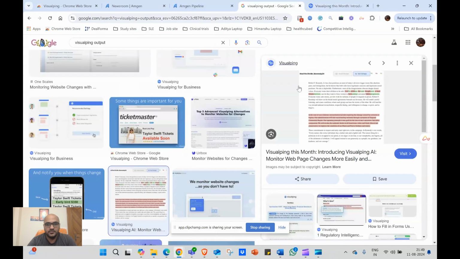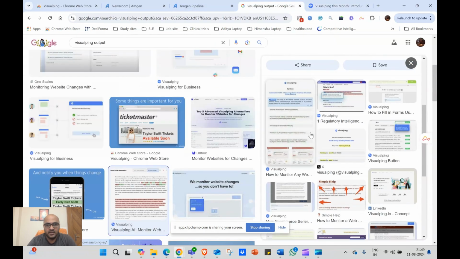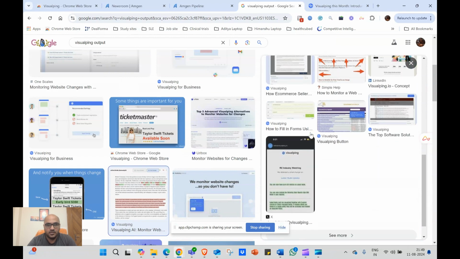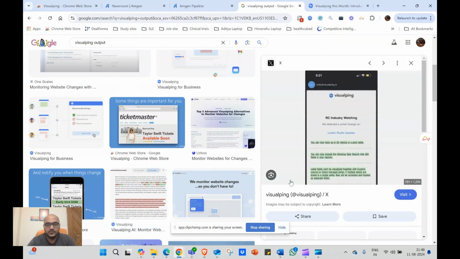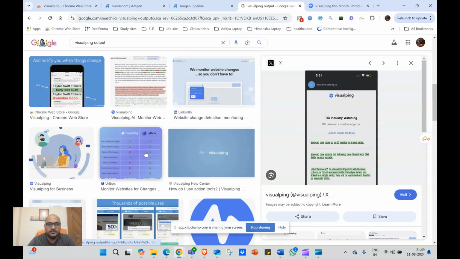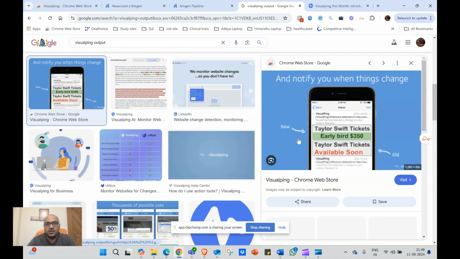There are very limited examples here. Earlier there used to be many examples, something like this. If new pages are added, or different sections have been added, a row of green words will show. These are going to be clickable. You can click them. So for example, here, Visual Ping.